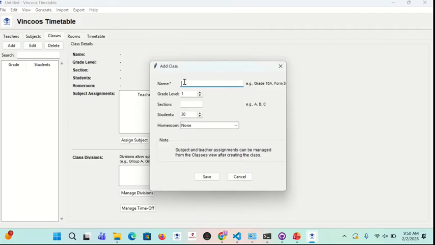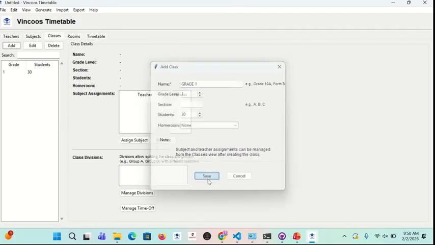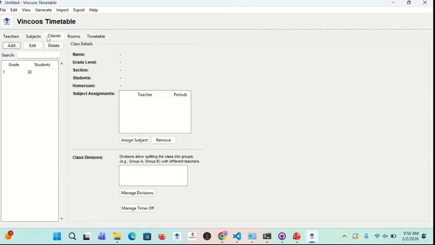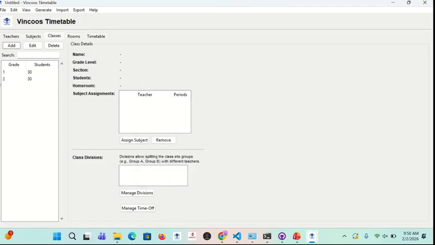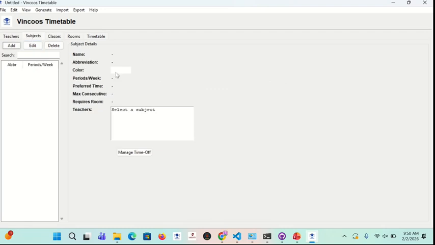So I'm going to add a class here and say grade 1, and I click save. And then I click on add, and I add grade 2, and I click on grade 2, level 2, and then I save. So I've got my 2 grades, grade 1 and grade 2. Then I can add my subjects.